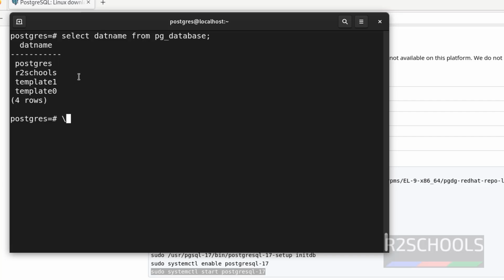Now let us create a user. CREATE USER james WITH PASSWORD admin123.